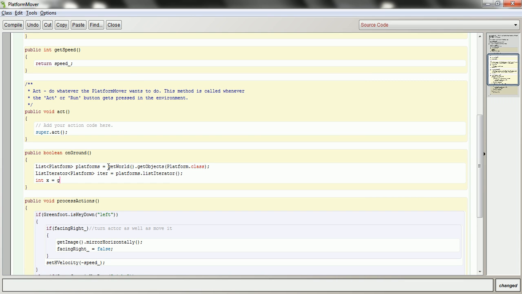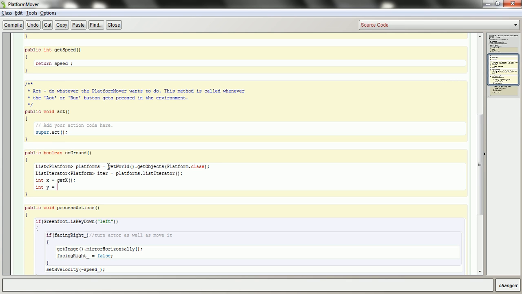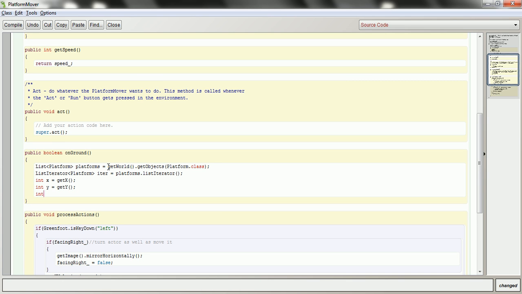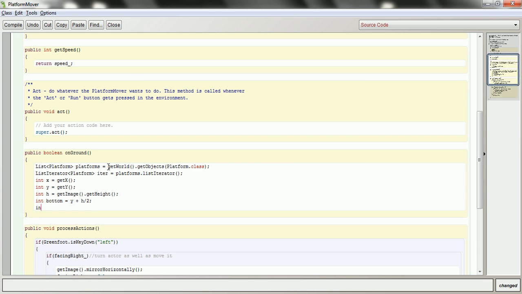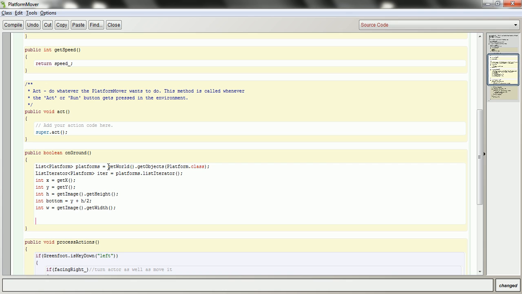I'll get the usual coordinates and things I'm going to need to know about the location and the size. So the bottom here would be at the y coordinate minus the height over 2. Sorry, that should be plus the height over 2. And then the width. Okay, so just a bit of stuff to help get me going here so I know where the actor is in relation to the world.